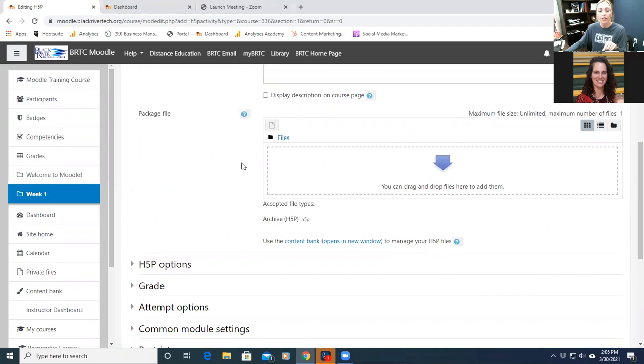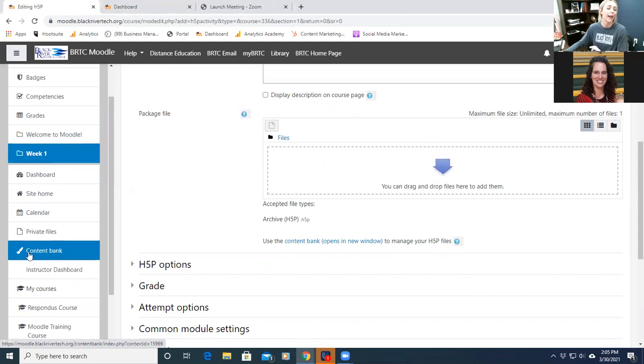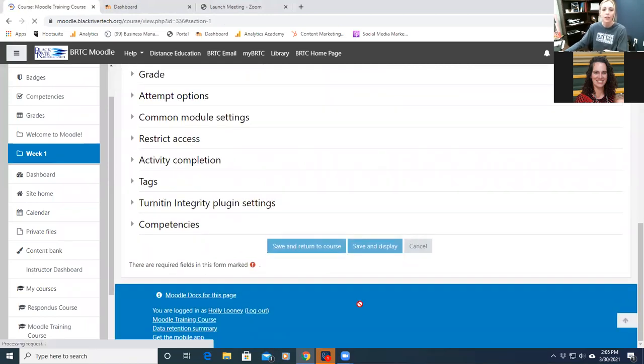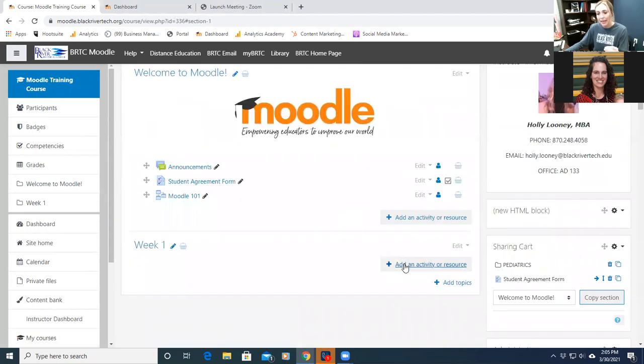You go here to create your assignment. You go to the content bank, and it's always going to be over here to your left in the navigation bar. You go to your content bank to actually create that content. So we'll go through this, but I just wanted to remind you, when you start out, first and foremost, don't go to the activity, go to the content bank first.